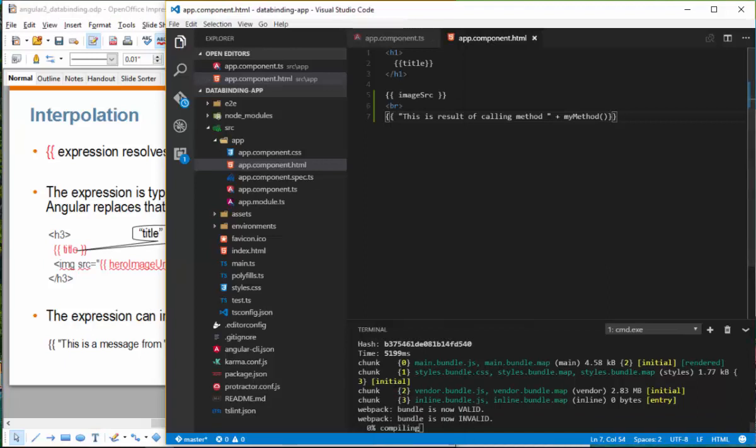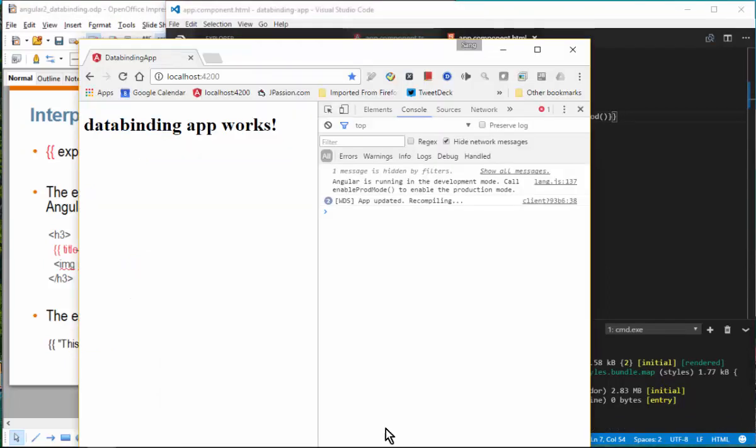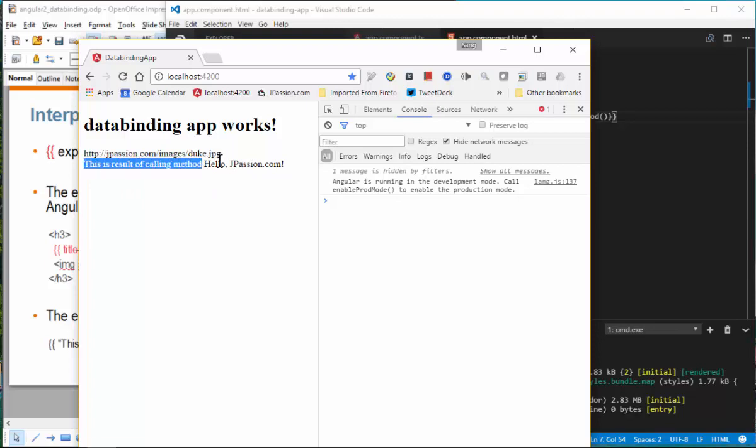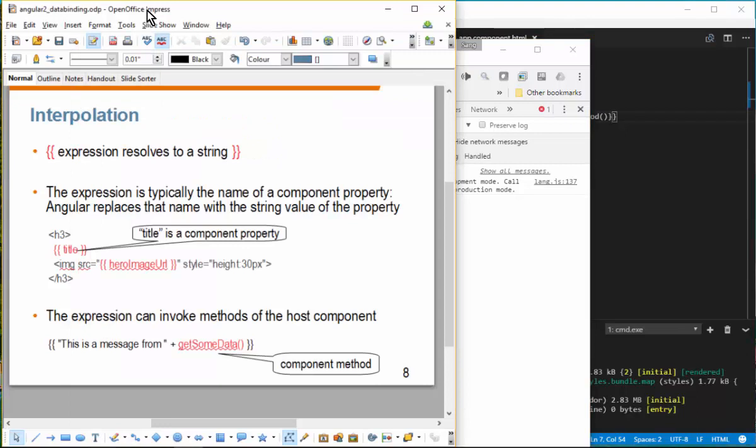Let's save the change, and okay, so this is the URL, and this is the result of calling method hello jpassion.com. So pretty straightforward. Okay, so let's just move on.